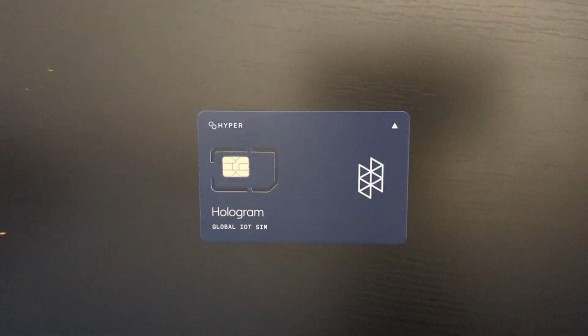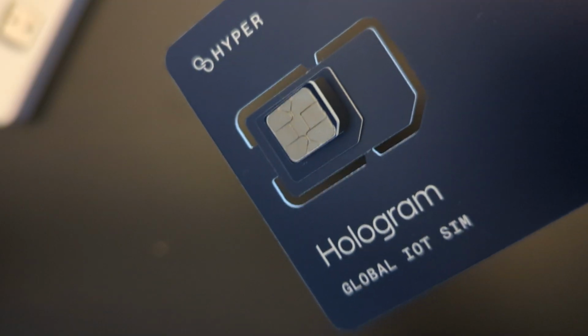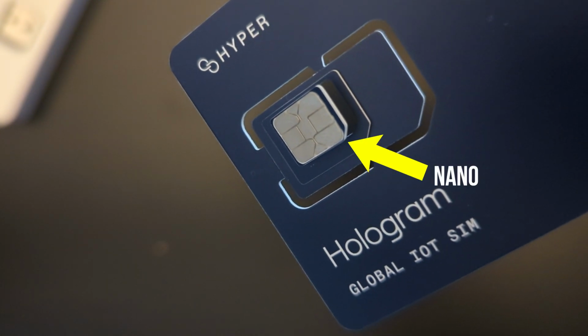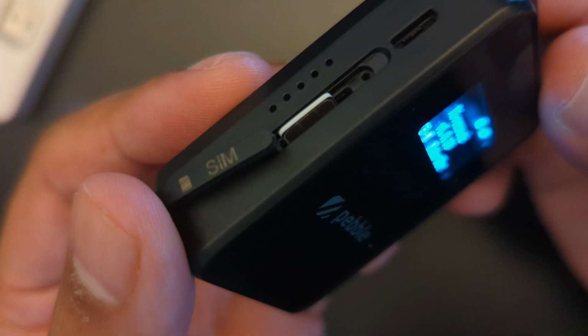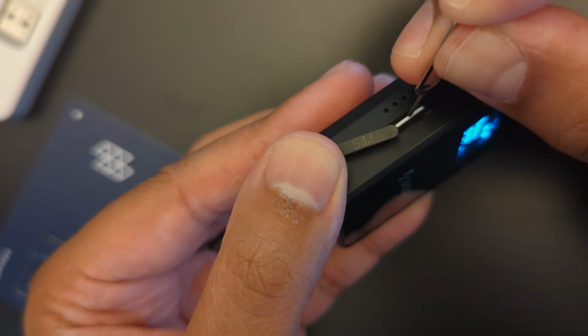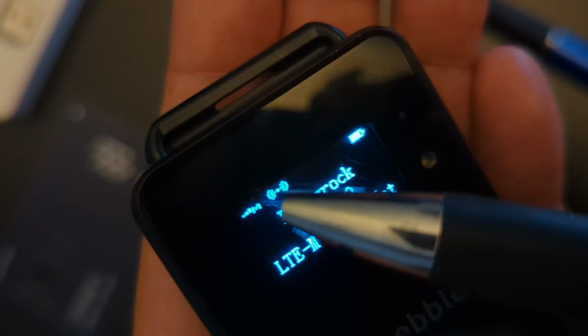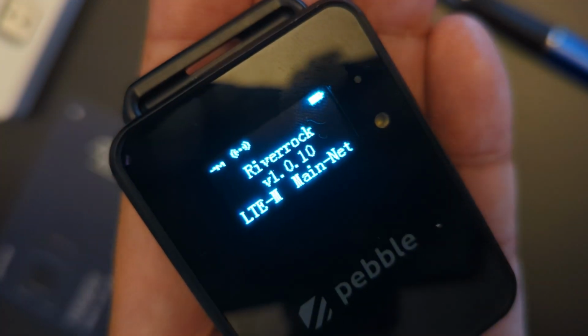Here's a good angle so you can see the three different sizes of the card. You have the standard size, you have the micro size, and then you have the nano. The nano is the one that we're going to be using. There we go. So I have the nano one right over here. All right. So you can see that we're now connected to the device. We have a couple of indicators over here for signal strength and that it's connected. We can go ahead and jump over to the next step now.